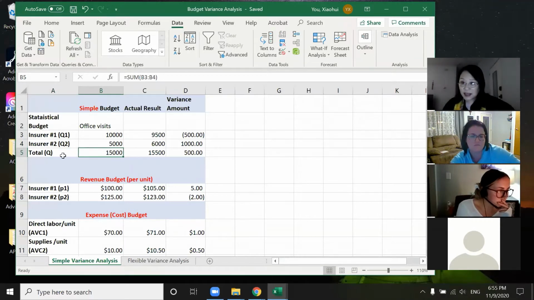And then we can calculate the total. This is quantity 1, quantity 2, and total quantity, total Q, and the total is just the sum of these two together. This is the simple budget.